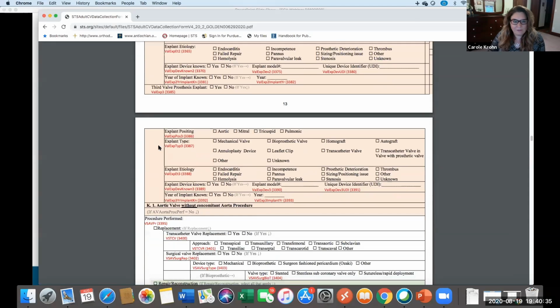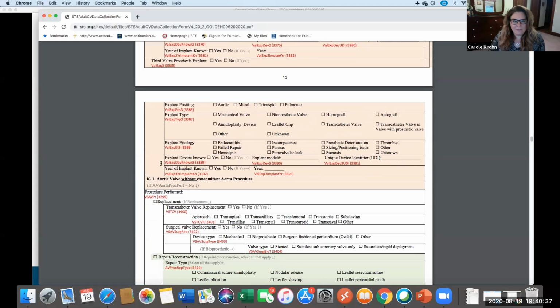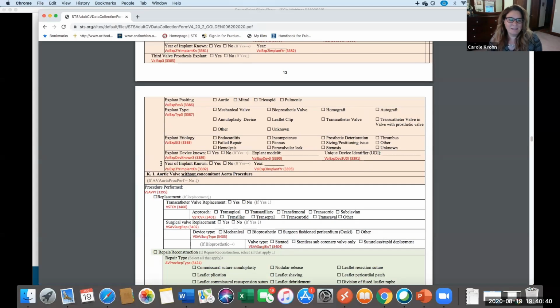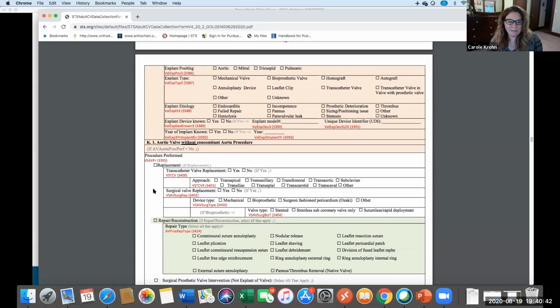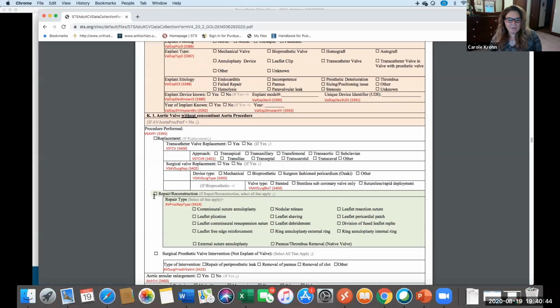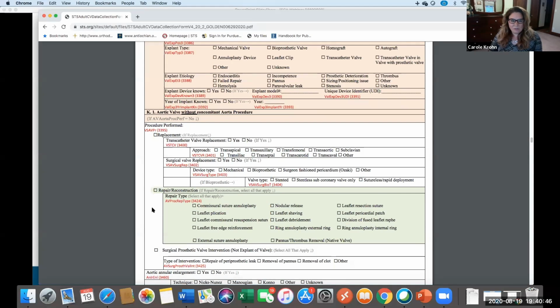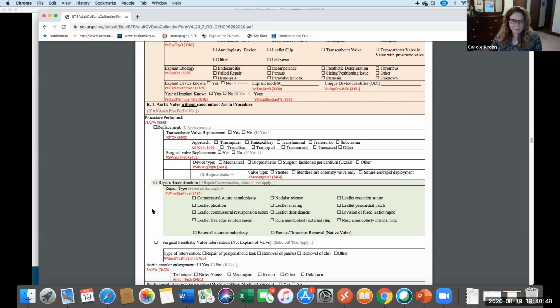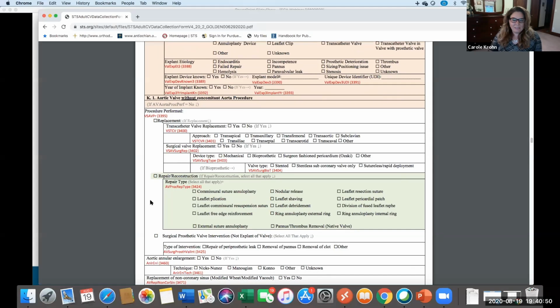We have 3 spots for explanted valves. I've only ever seen it once so far, but I guess it happens. The aortic valve without concomitant aorta procedure. So if this is just straight aortic valve, we capture information on that. If it's done in conjunction with the aorta procedure, either a Bentall procedure, or they do an aortic valve and then maybe an arch or something like that, those procedures are captured in the aorta section. So we'll get there in a second.